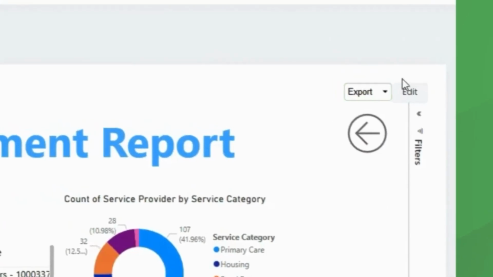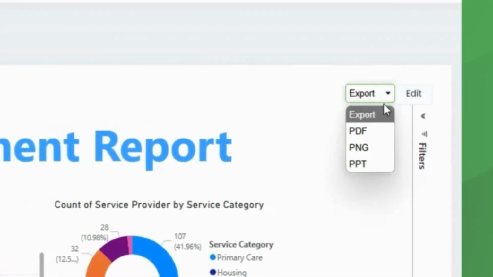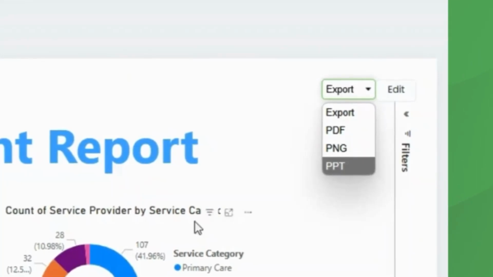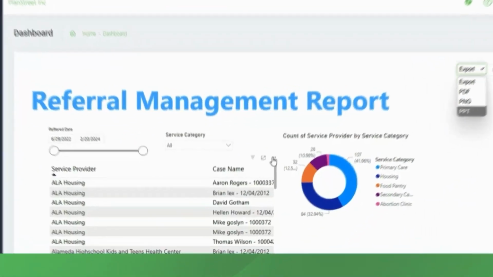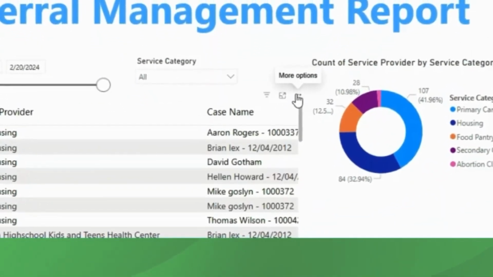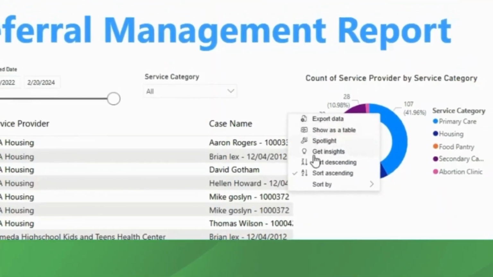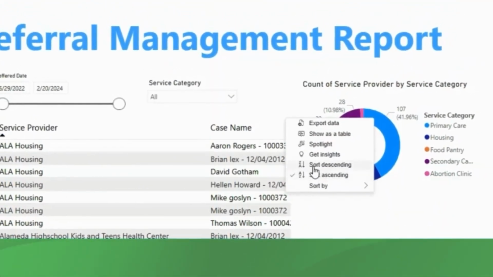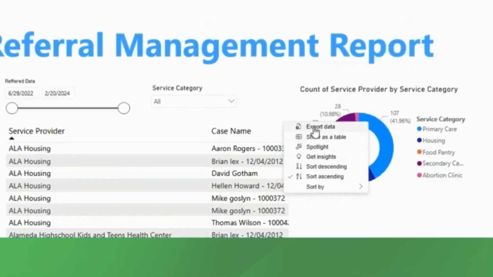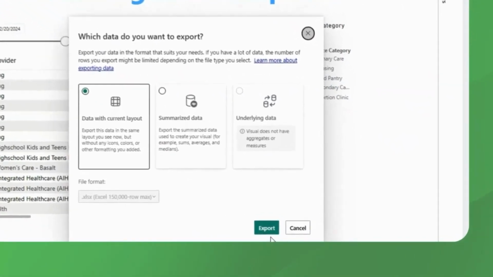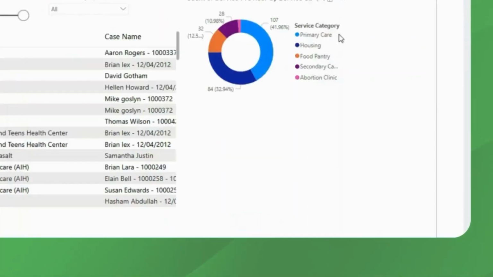We can also export these reports. So I can come over here and select which file type I want to export this as. I can also come to the top of the table or whatever information section I have on the report, make the selection, and I can see what my different options are. So for example, if I want to export this as an Excel file, I can very easily do that here, and I would just hit export.